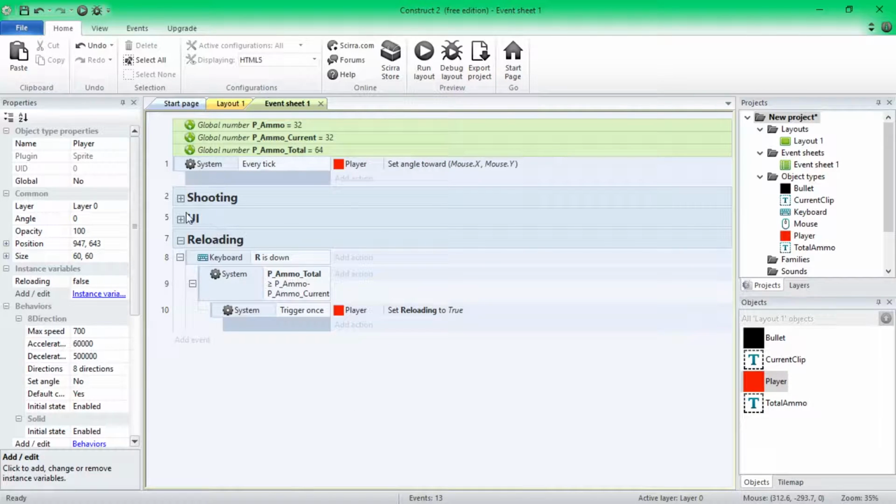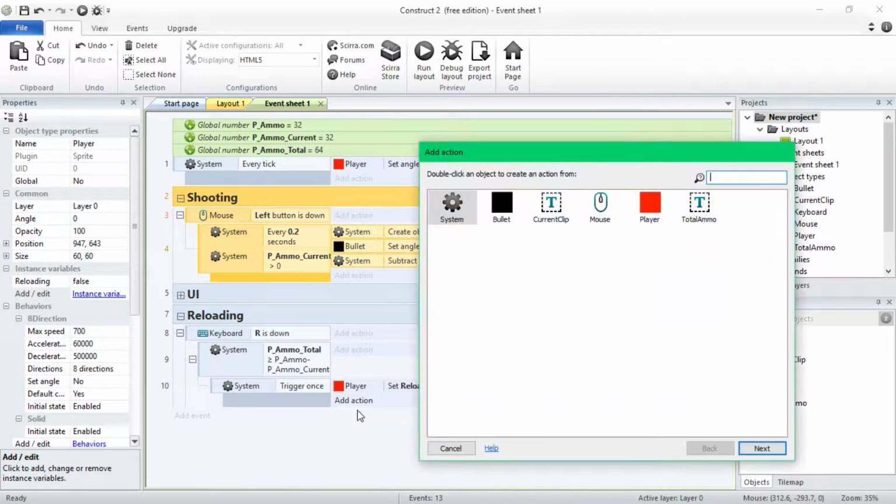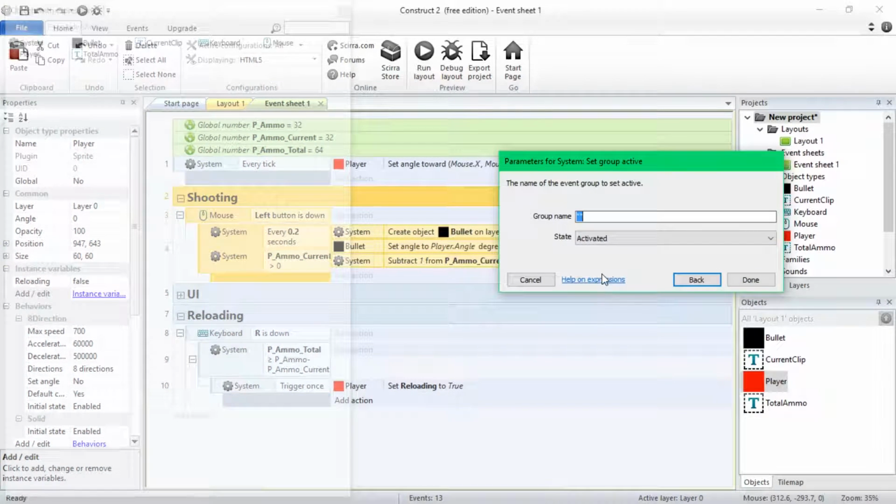After that, as we want to stop the player from shooting while they're reloading, we want to disable this. To do that, because I've put it in a group, we can disable the group entirely without having to add anything extra into the code. So you go add action, system, and set group active will be in the general tab. Okay, and then this is where we put in the group name. So in between the two speech marks we put shooting, and then we want to set it to deactivated.